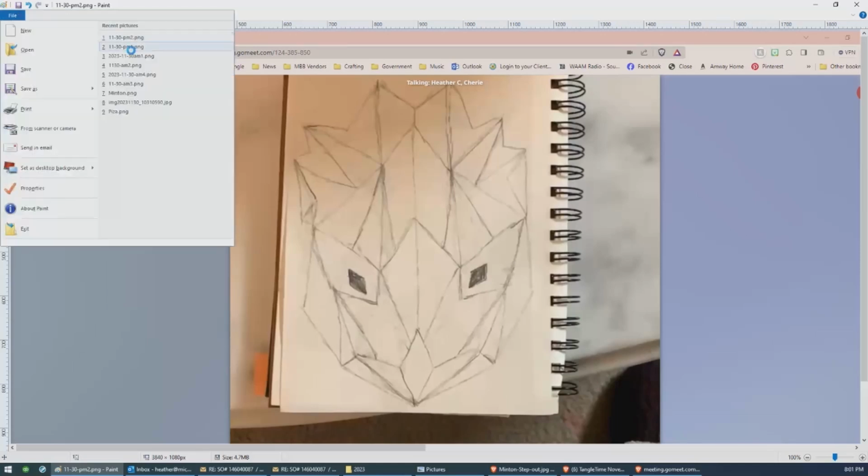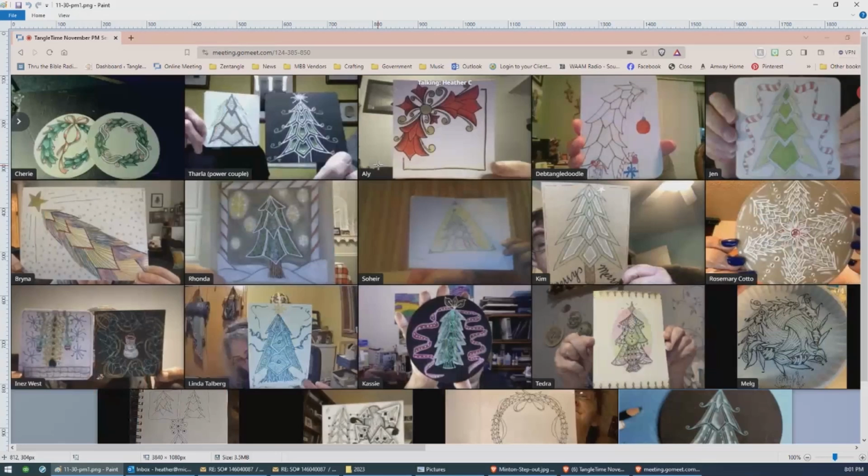All right, let's go back to the other. And Tarla, I'm going to start at the top and go around. Oh my goodness. So pretty. I can't wait to see them posted so that we can see the intricacies in there.